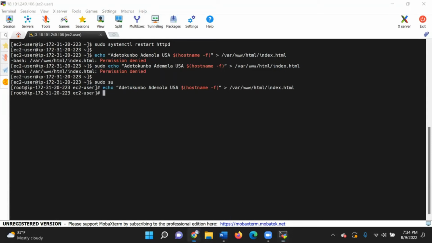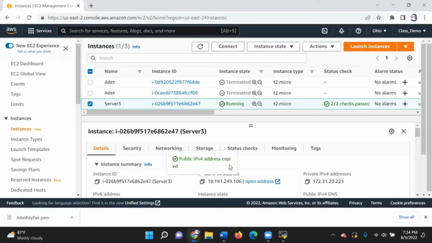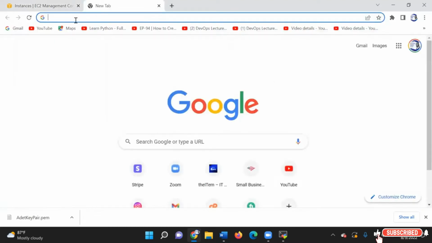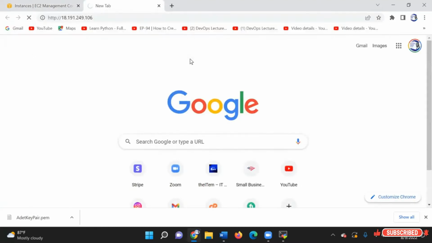We either browse with the domain name, which right now you don't know about, or we browse with the public IP address. That's why it's called public. It means that you can browse it and the whole world can see. So you take the public IP address, you go to your web browser and you put the public IP address, then you press enter. We expect to see the website that we have placed inside that place. And what the website is reading is Adetokunbo Ademola US.